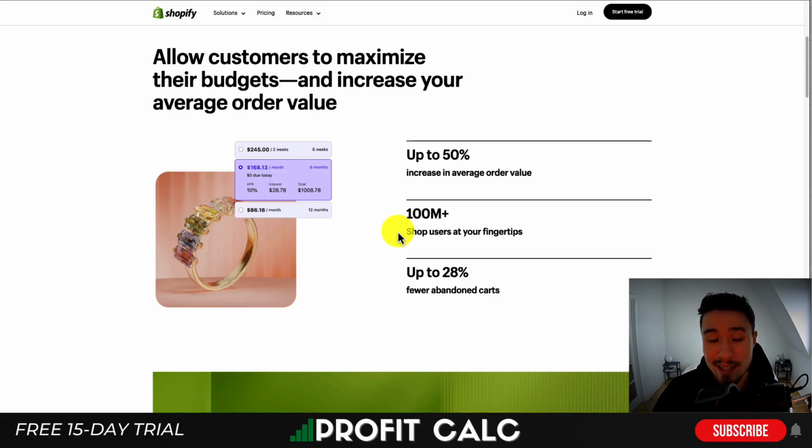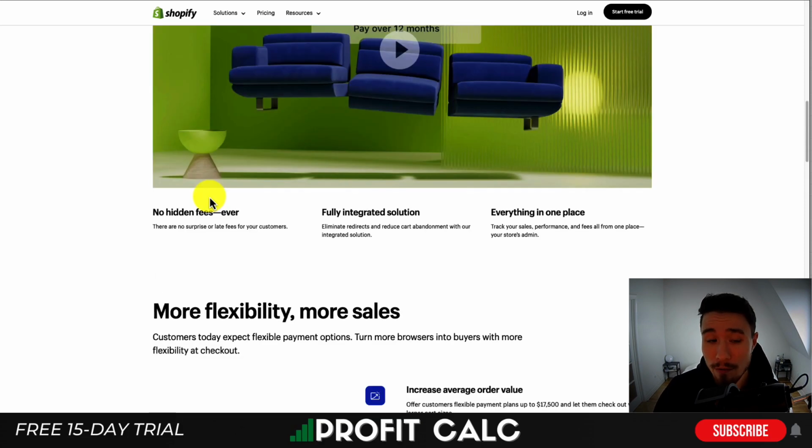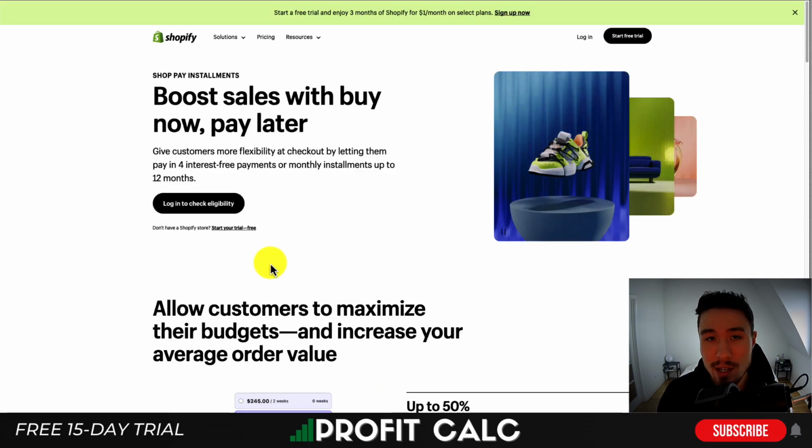According to the statistics, they've seen up to 50% increase in average order value, and there's 100 million plus Shop users already. And allows for up to 28% fewer abandoned carts. So you can see the UI here. You can just see different options from $45 over 2 weeks, $168 a month, and they get clear understanding of the interest based on the payments they're going to make. Shop Pay has no hidden fees ever, and it's a fully integrated solution with everything in one place. So if you're looking to test the waters here with an installment plan, Shop Pay is probably your easiest choice.